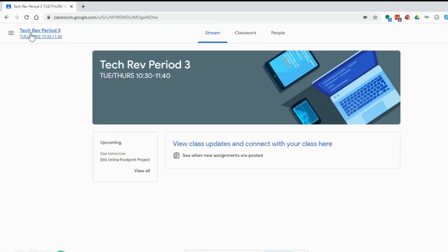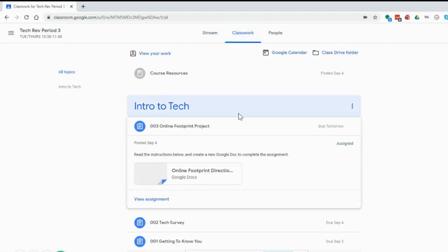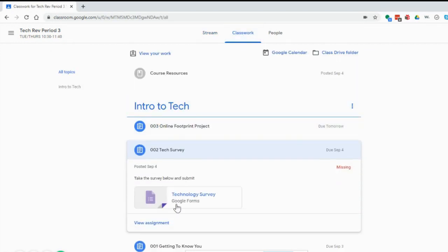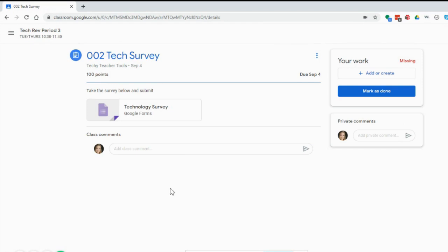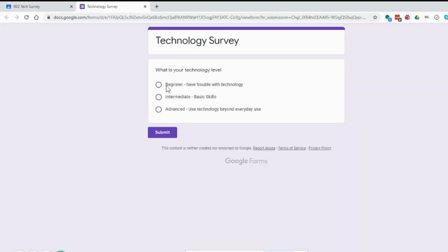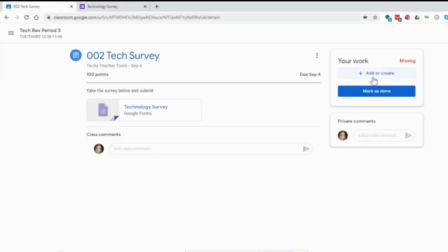Another type of assignment that you might be given might look like this, where it is a survey. This is a text survey to complete, or it might be a quiz. This is any sort of Google form where when you click on this, you'll complete the assignment, you'll submit it, and then mark it as done. That way you know that you've already completed that type of assignment.